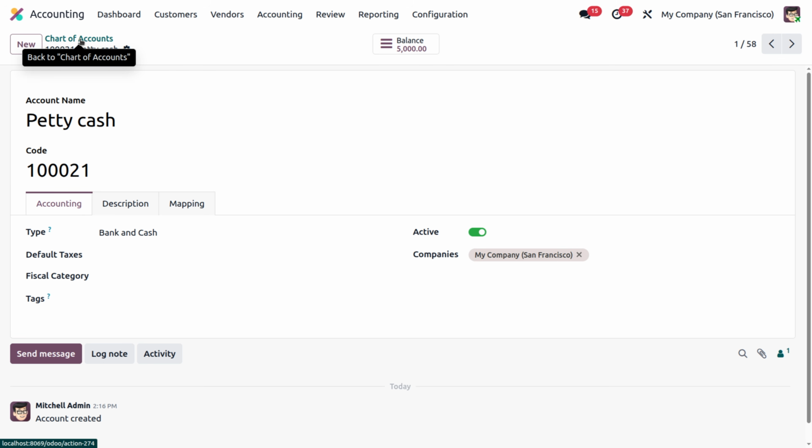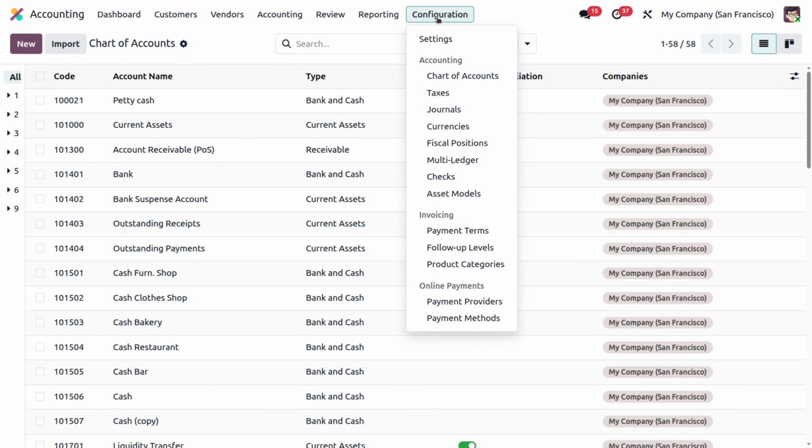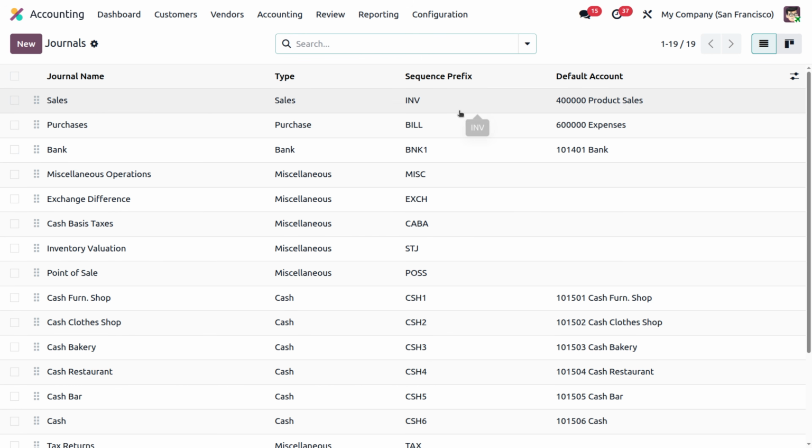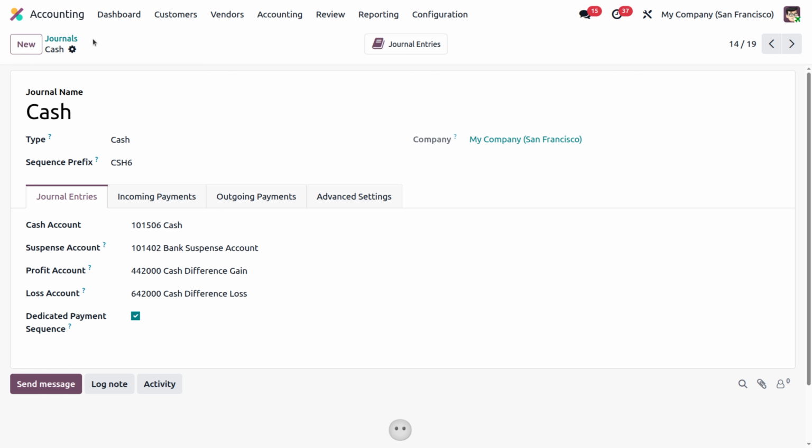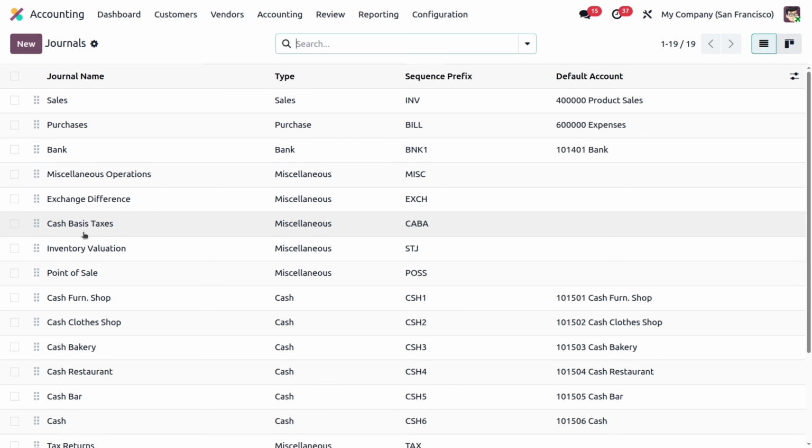Now let's move on to the configuration, under the journals, where you need to create a journal as well. Using the chart of accounts, you can record all the transactions that happen inside your petty cash, and using a journal, you can record all the entries. Here you can see different kinds of journals. I created my petty cash journal using the cash account. By clicking on the gear icon, you can simply duplicate the original cash journal and create a petty cash journal. Let me show you how I created that.